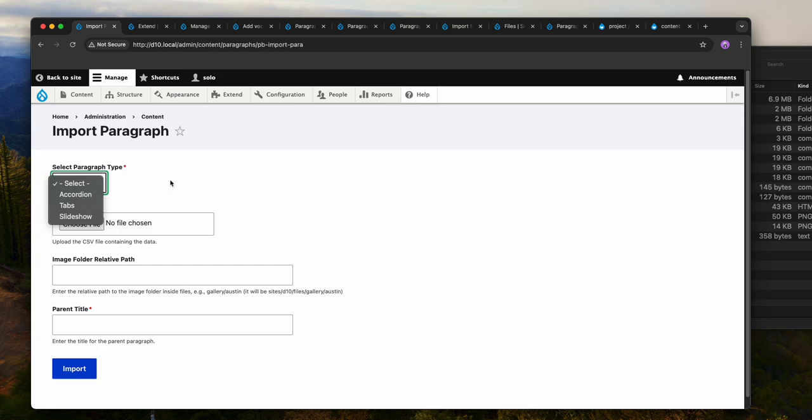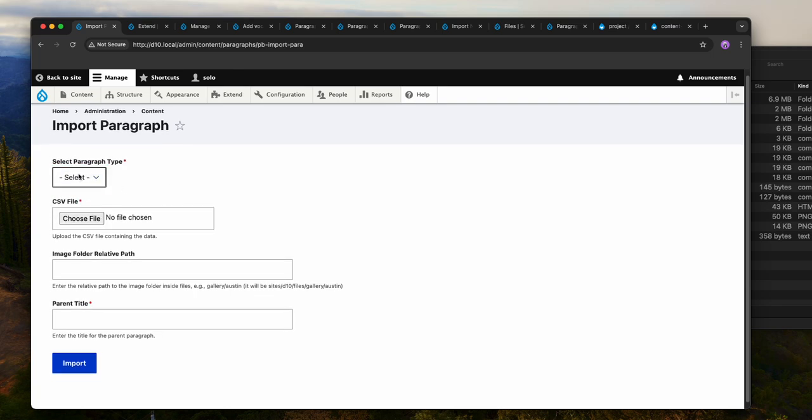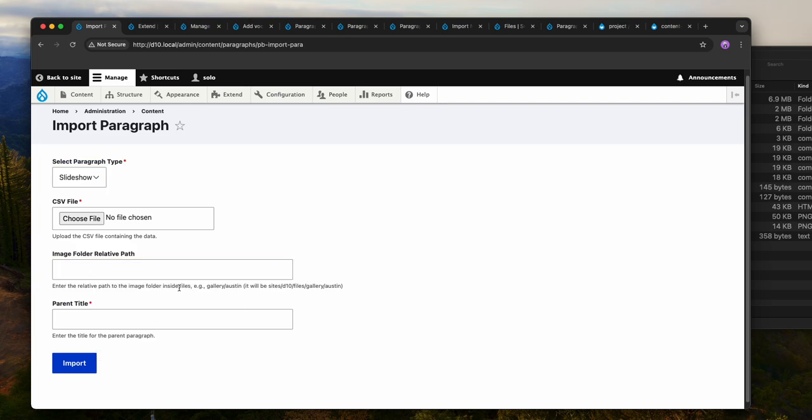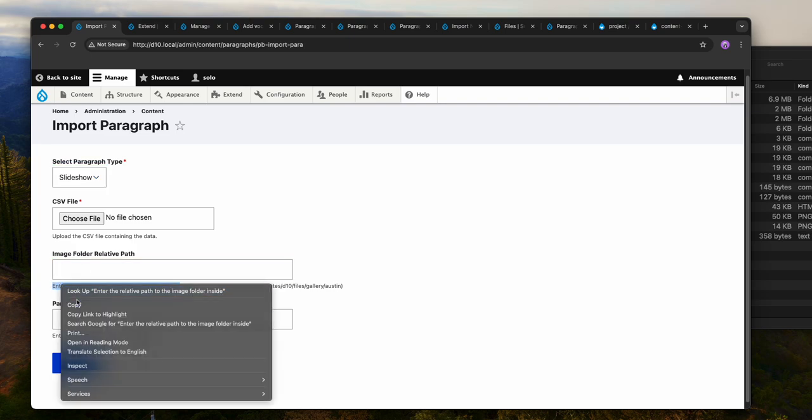In the future, I am planning to add more. Same thing to import a bundle. So let's do a slideshow. You pick the slideshow, which bundle you are trying to do. There is nothing really you choose among options here except the title for the paragraph you are creating.